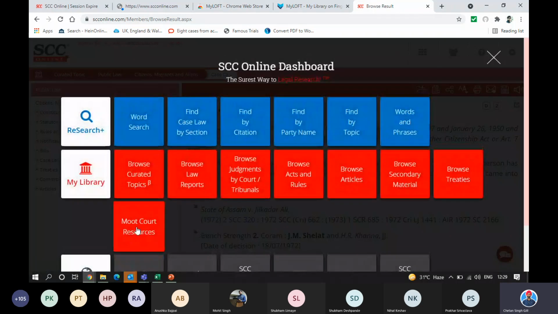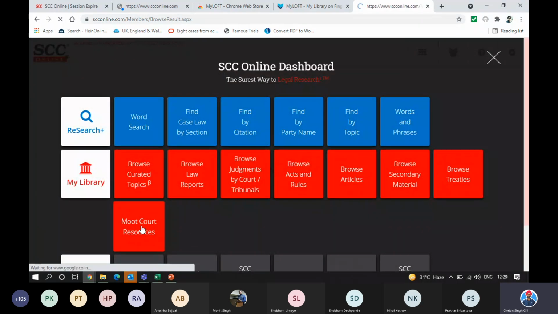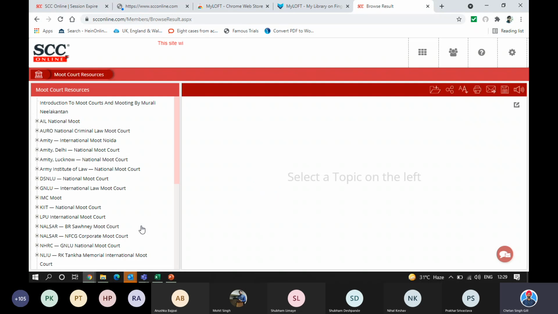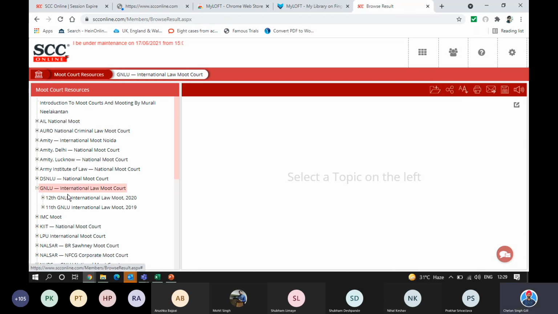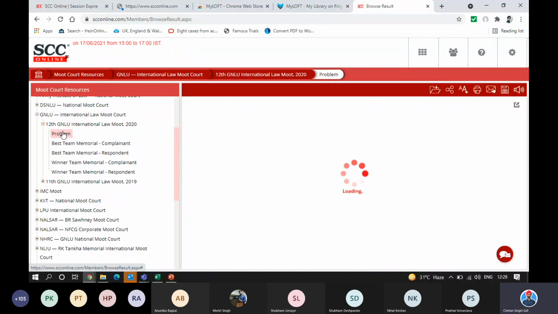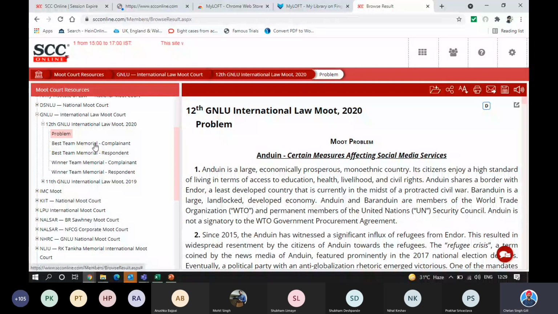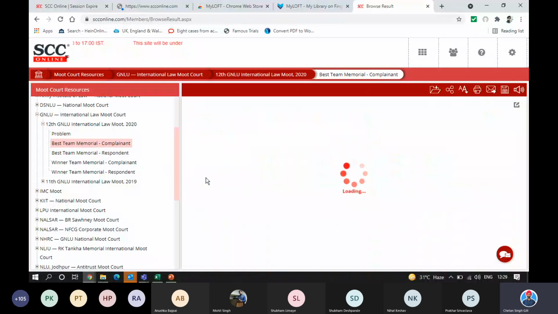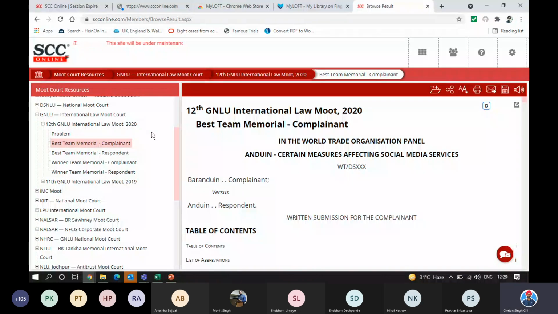Another thing I would do is browse moot court resources. Like I said in the starting, you could go to a particular moot court you want to see the information for. You can click on that. Let's take GNLU. So you have this problem. You click on the problem, it gives you the problem. The best team memo, you get to see that. You can do that, right?